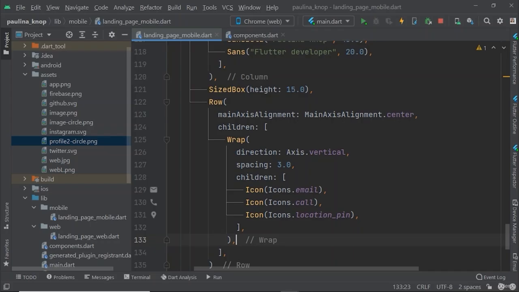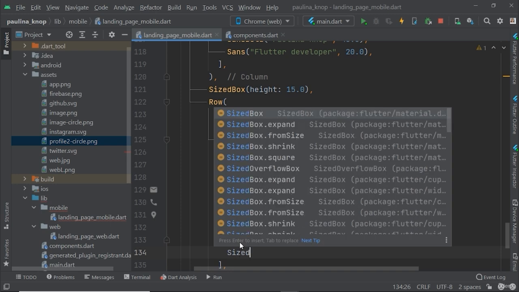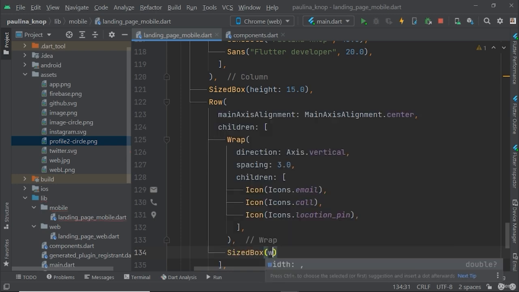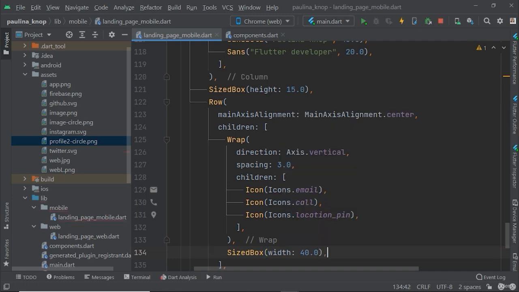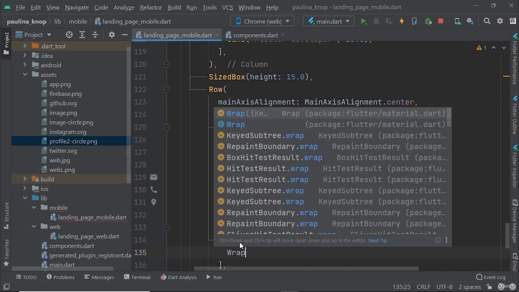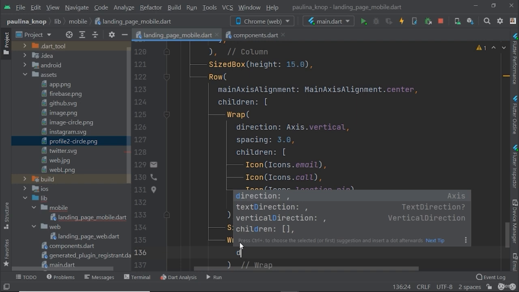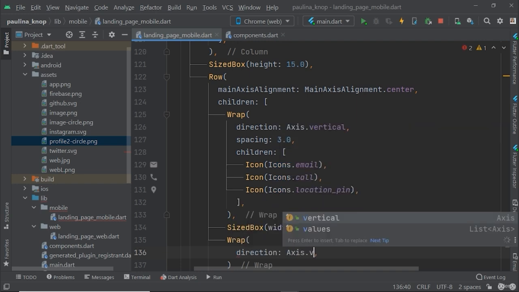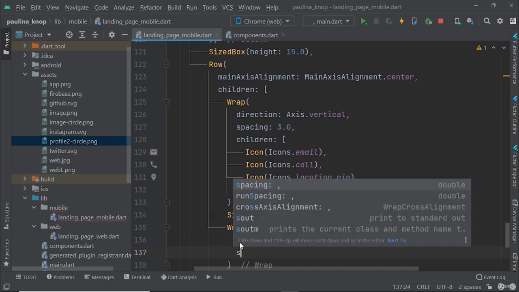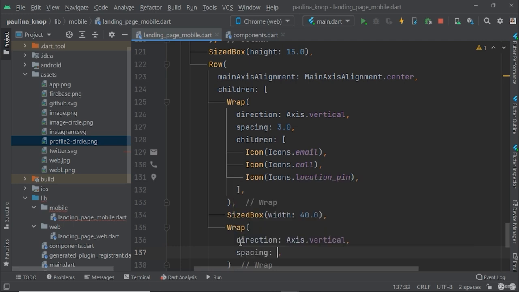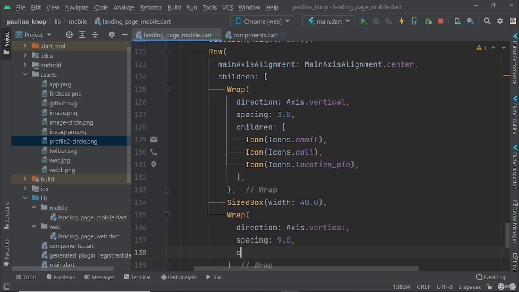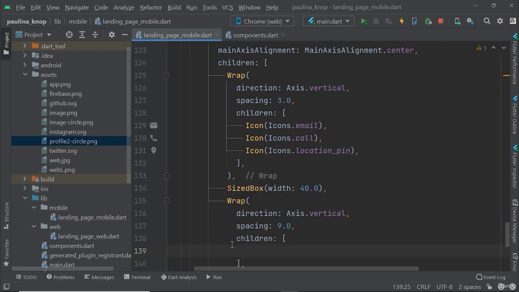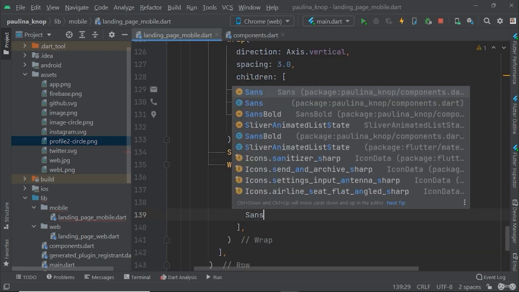Let's just go ahead then and write a SizedBox with a width of 40.0, followed by another Wrap widget. Set its direction as Axis.vertical and set its spacing to 9.0. The children will contain a Text with my dummy email address.